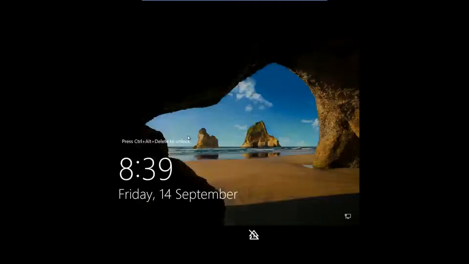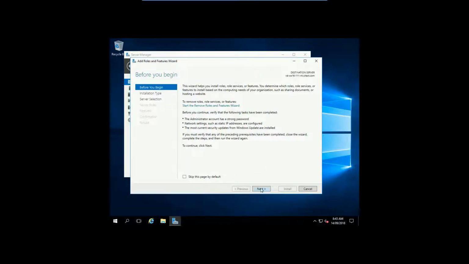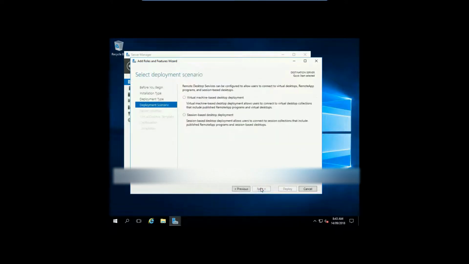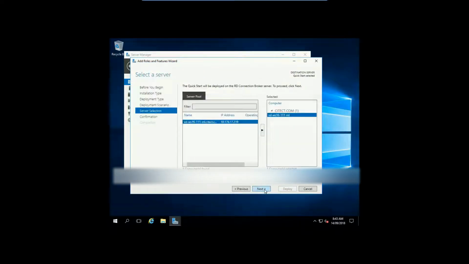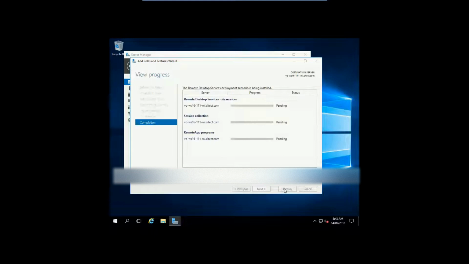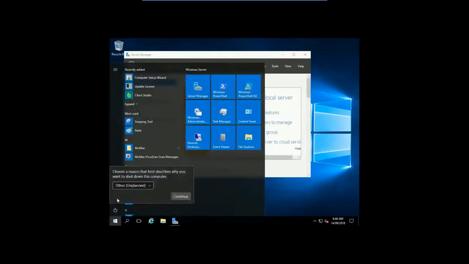When I restart the machine, I'm jumping to the server manager and I want to configure and deploy my remote desktop service installation by using the quick start option, because I'm using only one machine and using the session-based desktop deployment. You can tick restart the destination server if it's needed. And after, I just restart the machine as well.